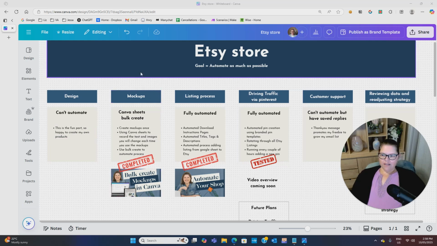Then with the mockups, now that Canva has released Canva Sheets, I am automating my mockups by using Canva Sheets with bulk create. If you've watched this video, you would already know that we can create the mockups once, link it to that Canva bulk mockup sheet that you set up, and then keep using it over and over again. So the whole process is automated. Anything you create in that same size, for the same mockup, you can just do on autopilot. So the mockups are a breeze now.